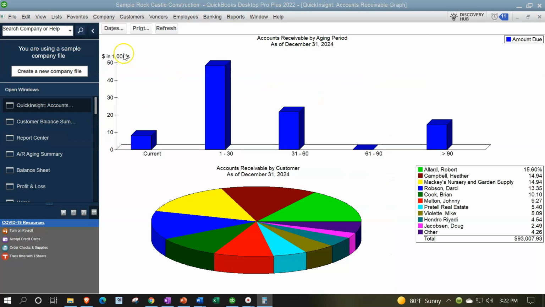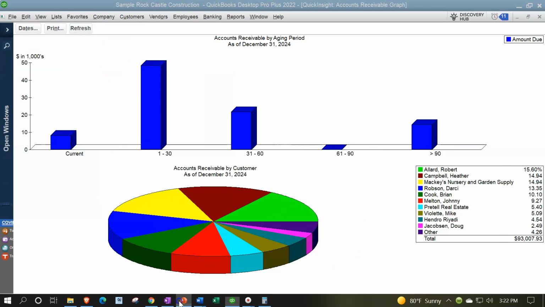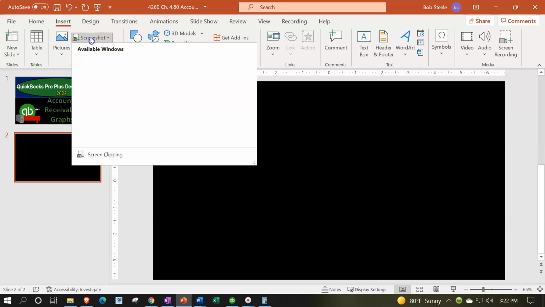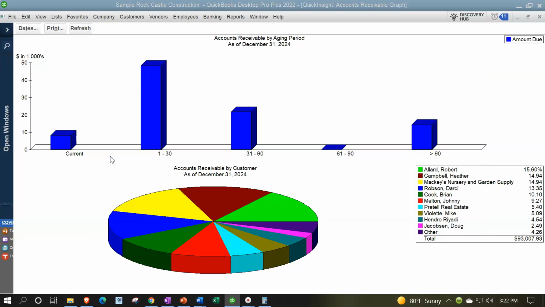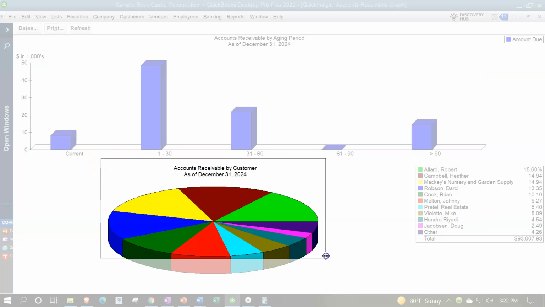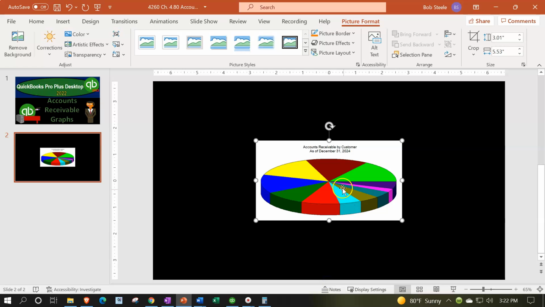Once you have this graph, you might say, how can I get that into a presentation or something like that? You might say, let's open up another, like a PowerPoint, and you can use your screenshots to do that. So you could go, I want to insert a screenshot, and you might say, I want to just get the pie chart here, maybe grabbing that pie chart like so, putting it in here.